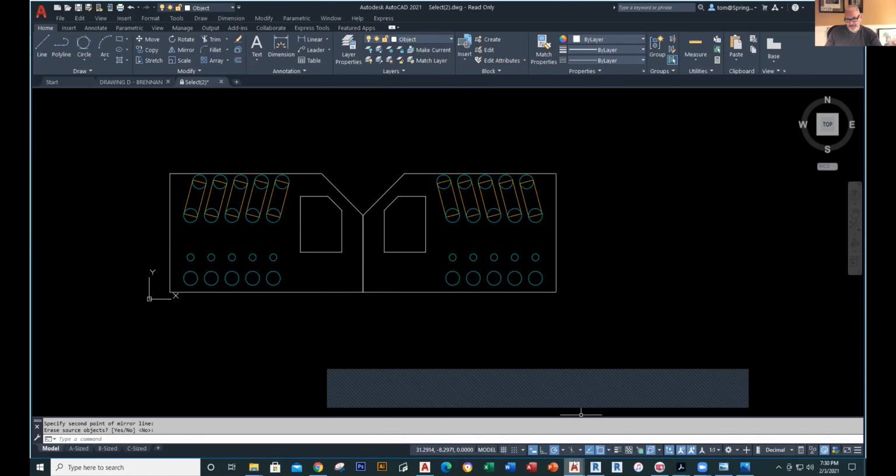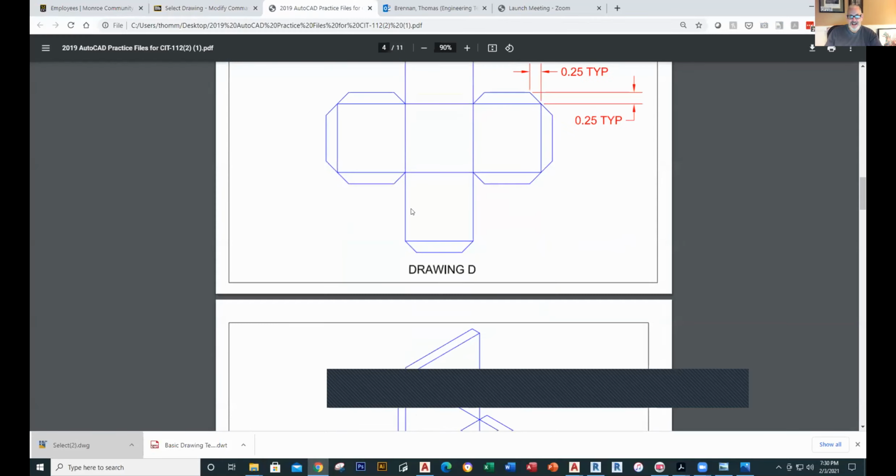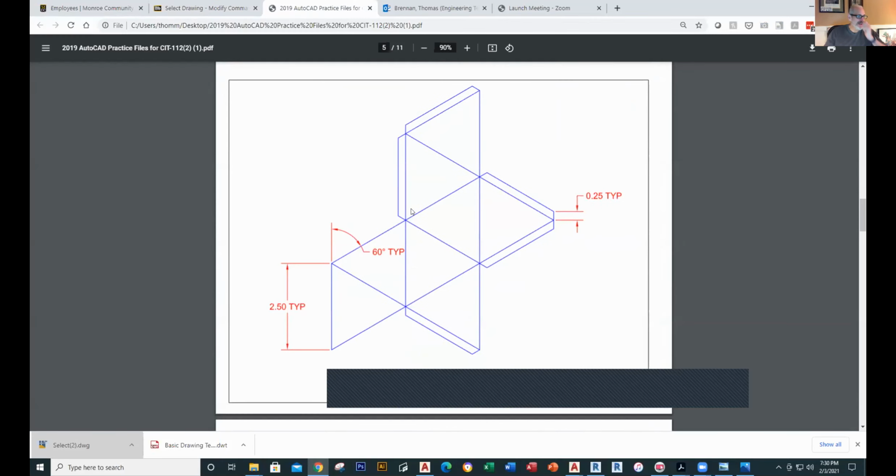Now let's get back over to our different items that we're going to be drawing here. So we went ahead and did D. I'm going to let you guys figure out, oh, actually this one, I guess I'm going to show you how to do this one too. Let me show you drawing E. So drawing E is right here.